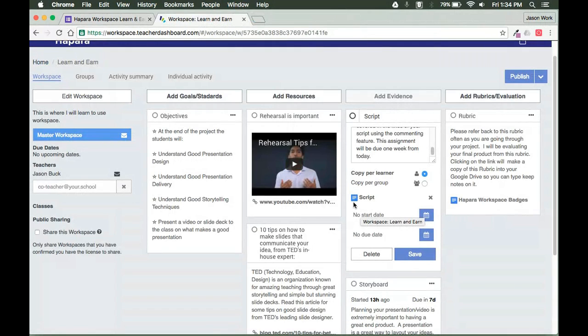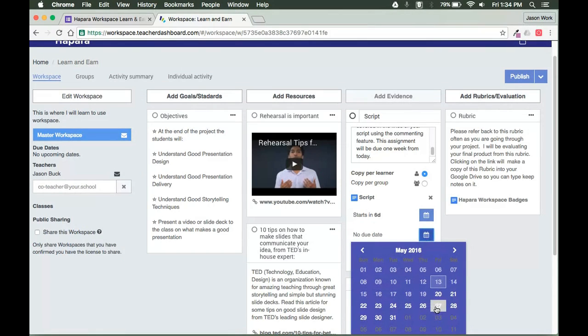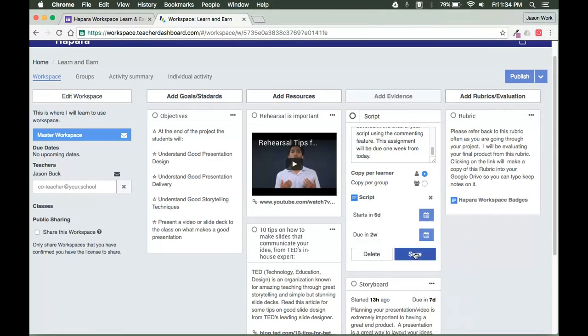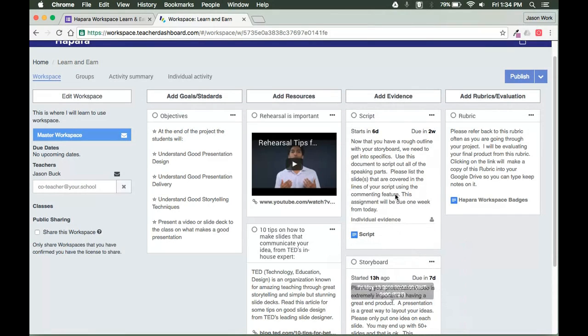And once again, you could do anything to that document that you wanted. This time I'm going to choose a start date a week from today, and then a due date that's 2 weeks from today. And I'm going to click Save. Now I can see both of these cards. I can see the script card, I can see the storyboard card, but the students will not see the script card until the day that it is supposed to come available for them.